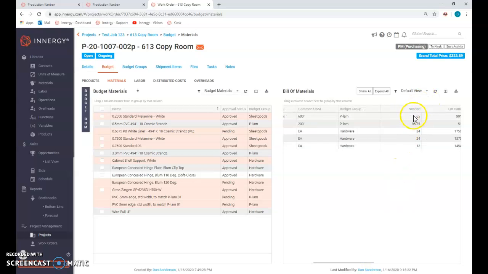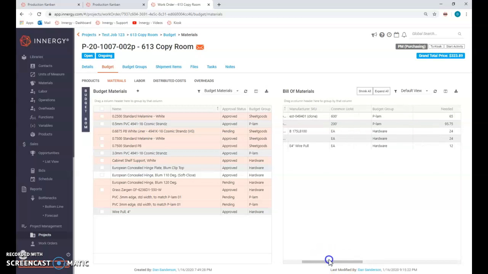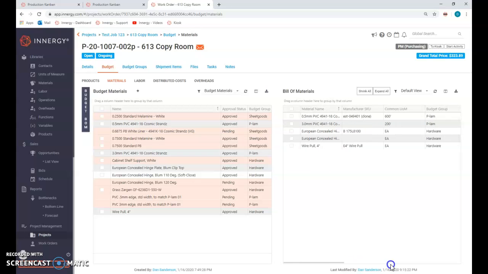So it looks like I'm using 65 linear feet of the Cosmic Strands. There is some work that we need to do on edge bandings in particular, but let's say I'm using 24 concealed hinges and 24 hinge plates and 12 poles. So after I go through and confirm all that, I want to click all of them and then approve it. So now I'm ready to actually utilize that material moving forward.